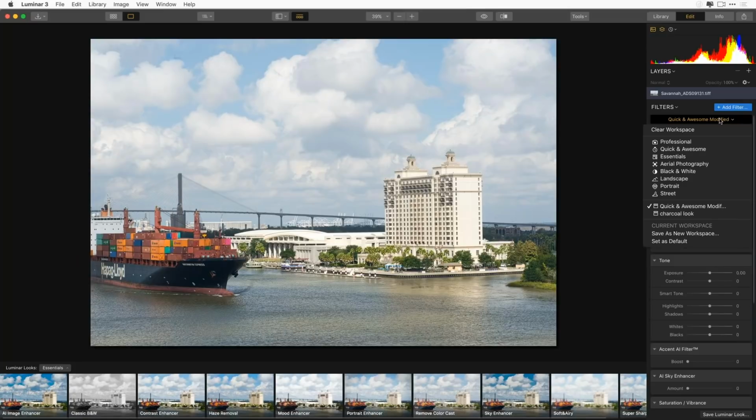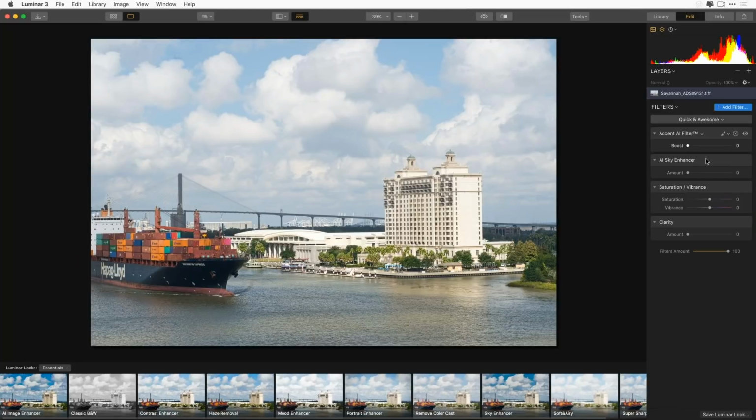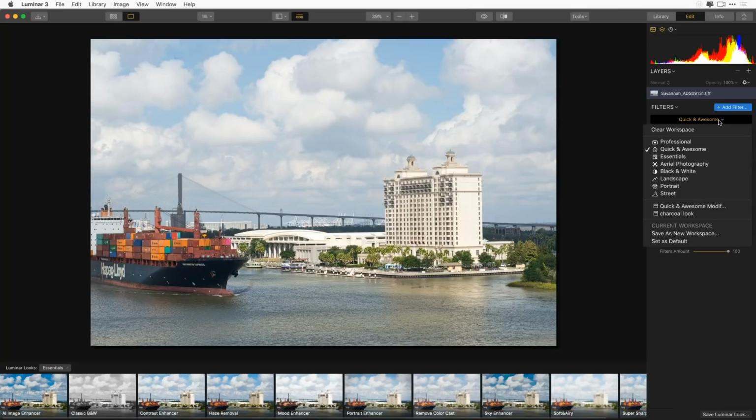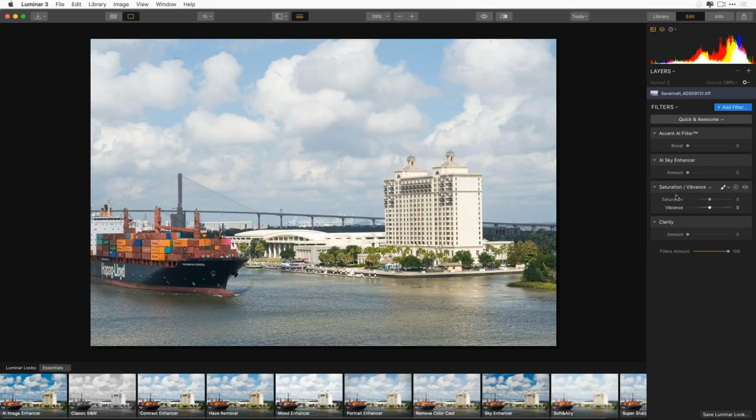And one of the things that we have in addition to our looks is we also have workspaces. And the way a workspace is different than a look is if I apply a workspace, such as this quick and awesome workspace, it brings in the individual filters that have been designated for that workspace. And you'll see there's ones for aerial photography, if you're doing black and white imagery or landscapes or portrait. It brings in different filters, but none of them are adjusted. So it's a time saver so that you don't have to drag in the same filters over and over again when you want to quickly process an image.